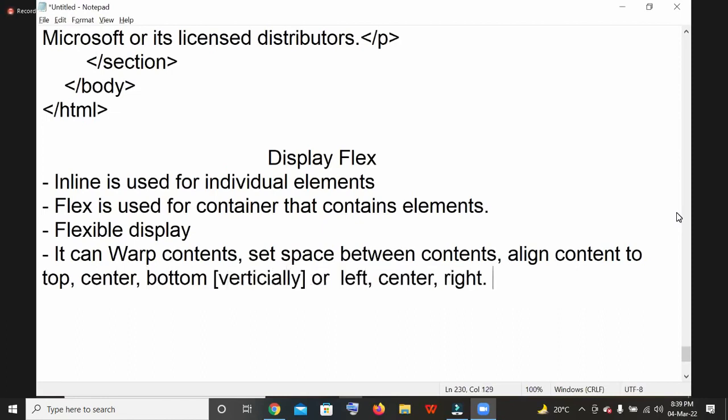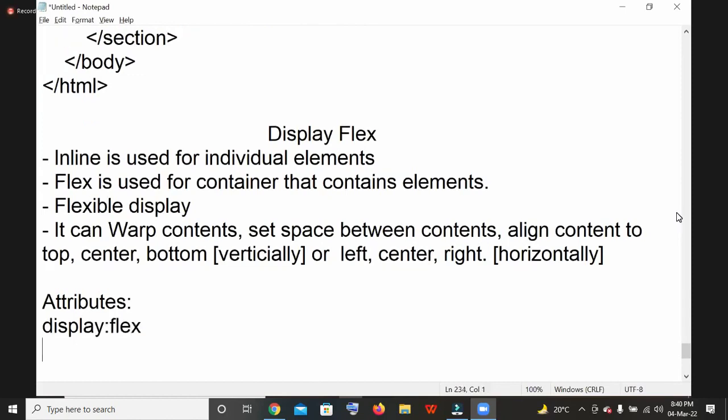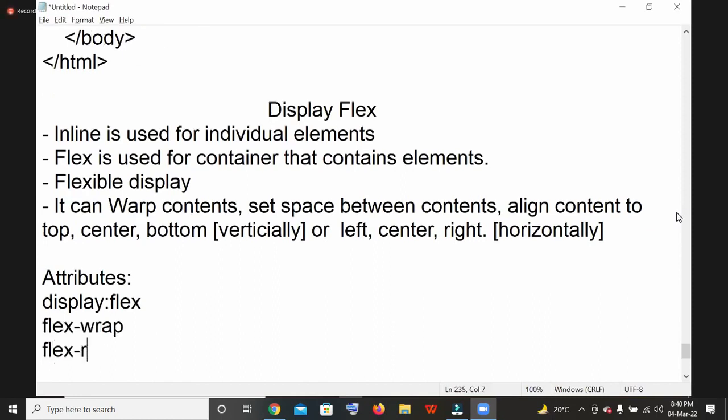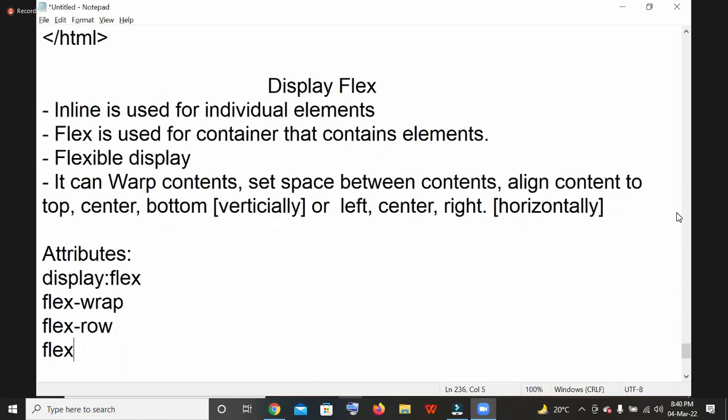Left, center, right. This is horizontally. That's what it can do. That means designing with flex, which you have done. For that, we use attributes like this. We use display as flex, and we also use flex wrap. We use flex row, and flex row reverse.